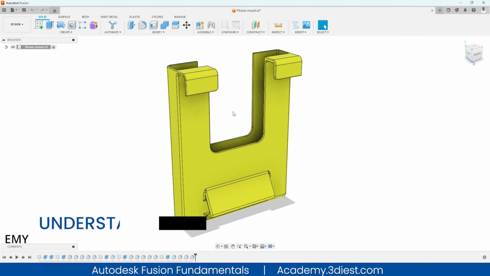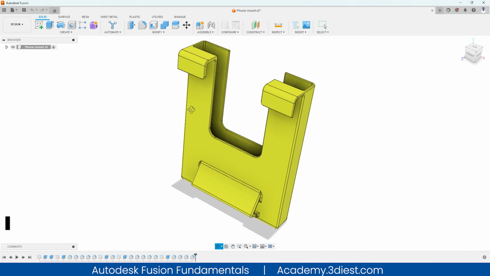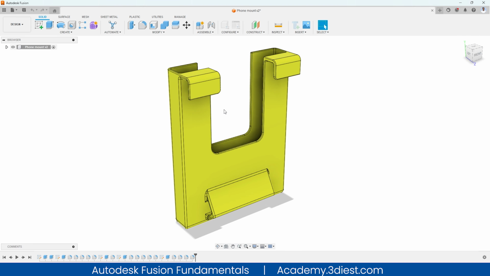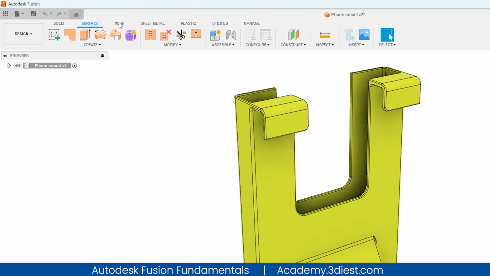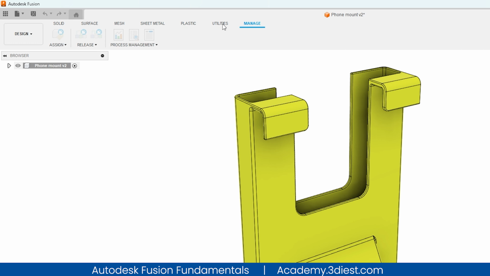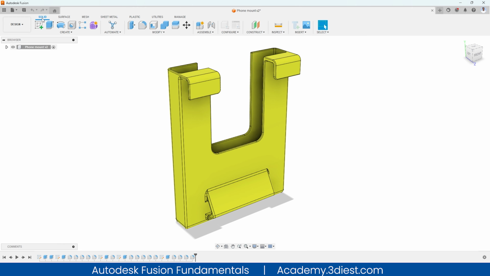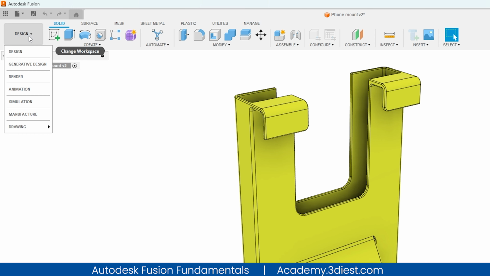As we know, inside Fusion 360 we can create designs for manufacturing, and to create such designs we need multiple tools and techniques. That is why Autodesk has divided all the tools into multiple workspaces. And inside each workspace you can see there are different sets of tools to perform different types of modeling or other processes.